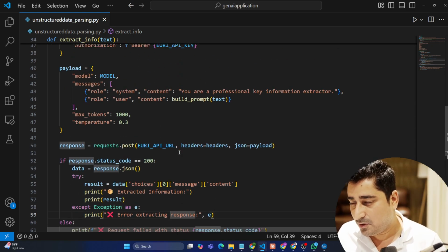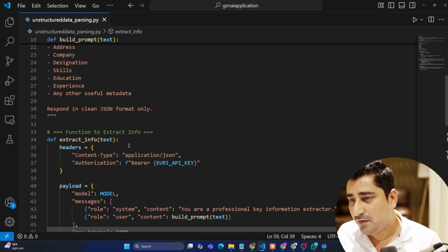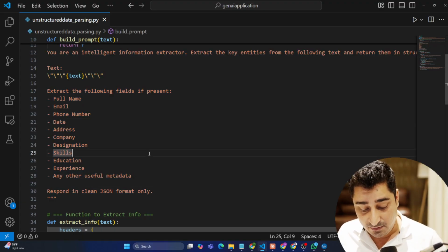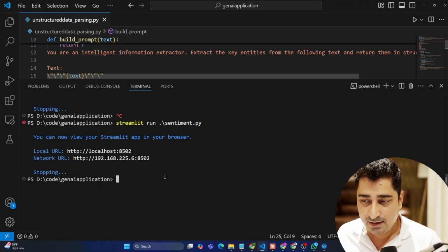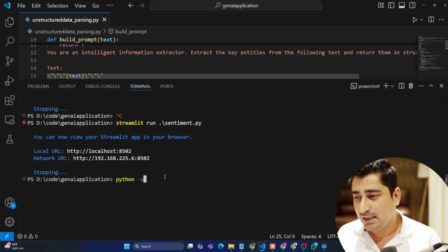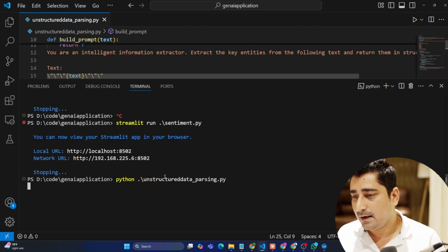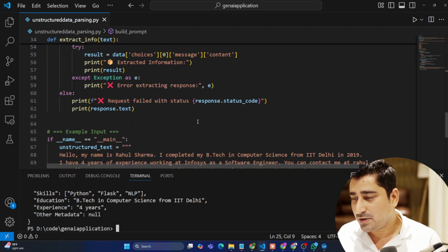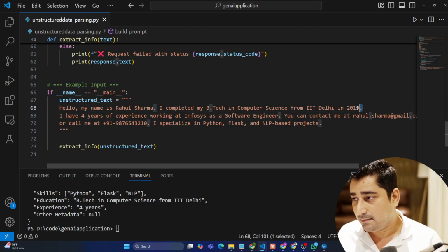The Euri code that you will be able to find is the same thing. I have just tweaked the prompt a little bit, so that it will be able to extract data from unstructured data as well. So here I can run this with Python, unstructured data parsing. And yeah, you must be able to see the full name Rahul Sarma, the email ID, it is able to extract the phone number, it is able to extract the date, although I think the date was not there. So it was able to extract at least a year automatically, right?